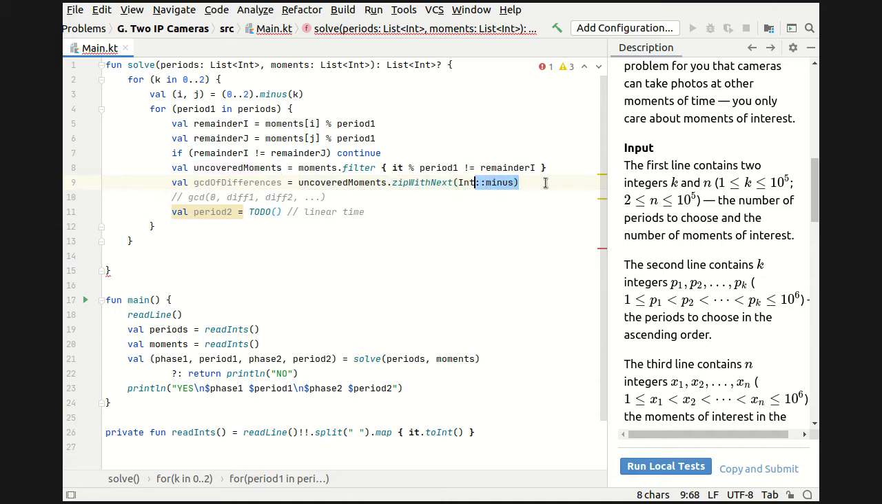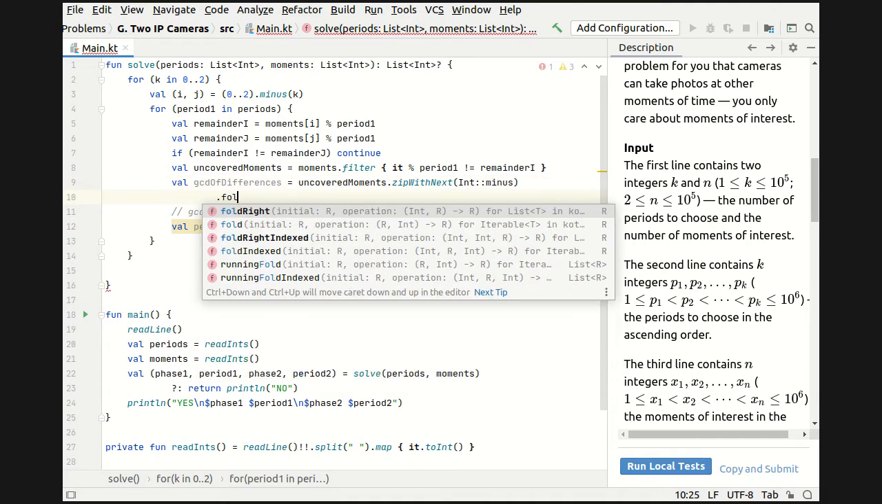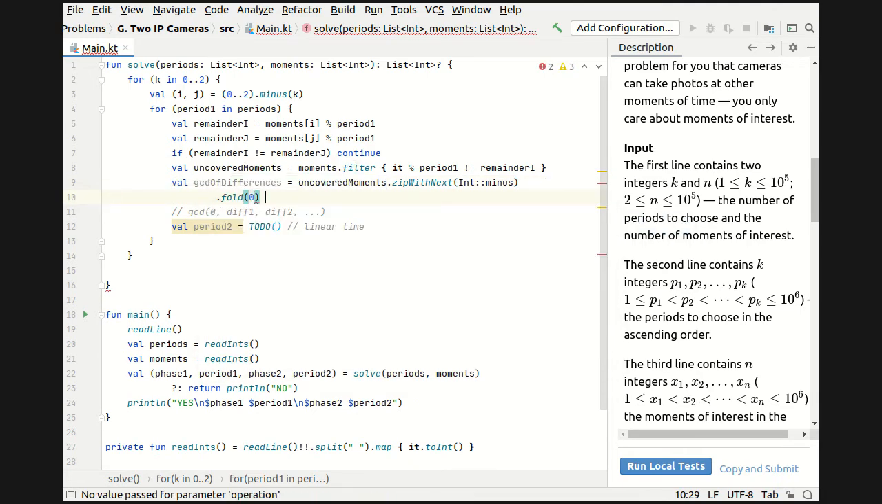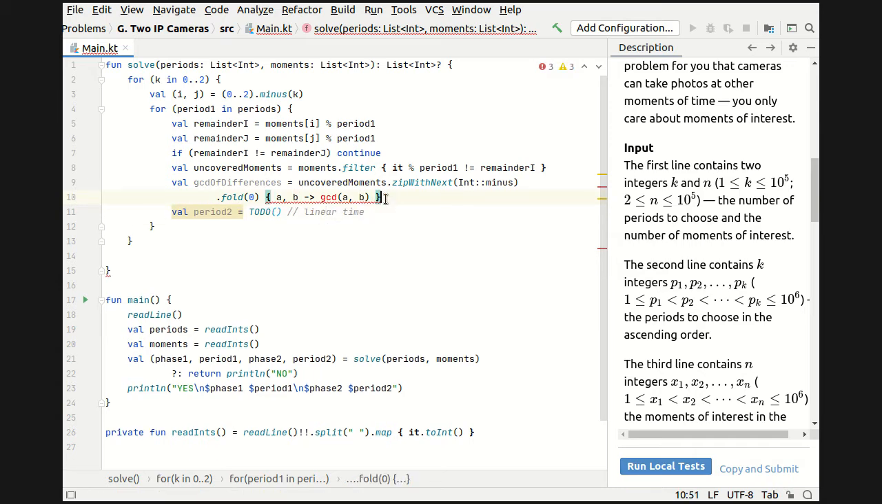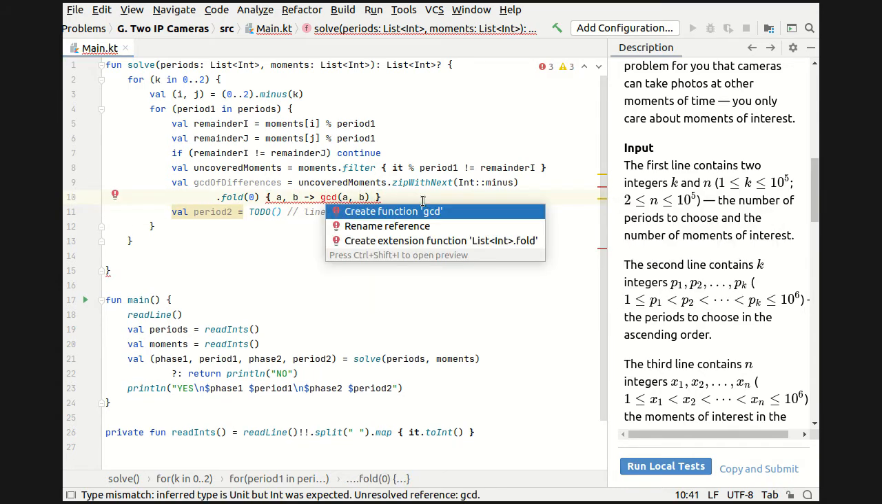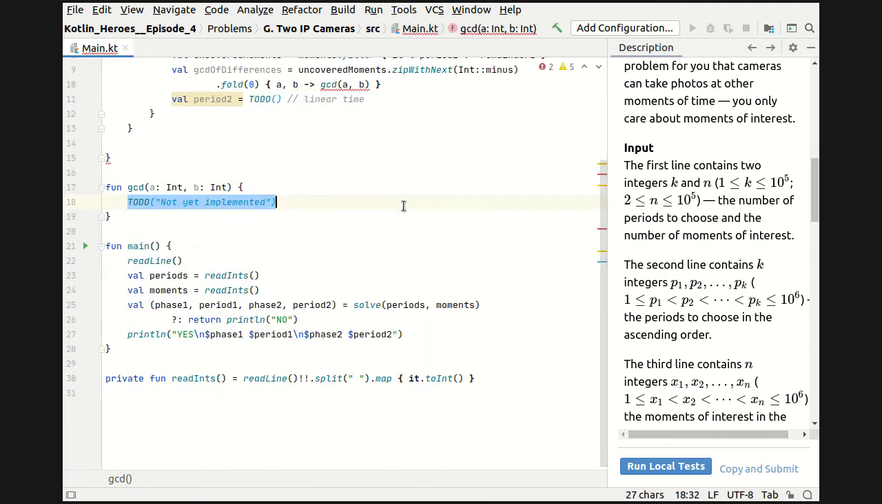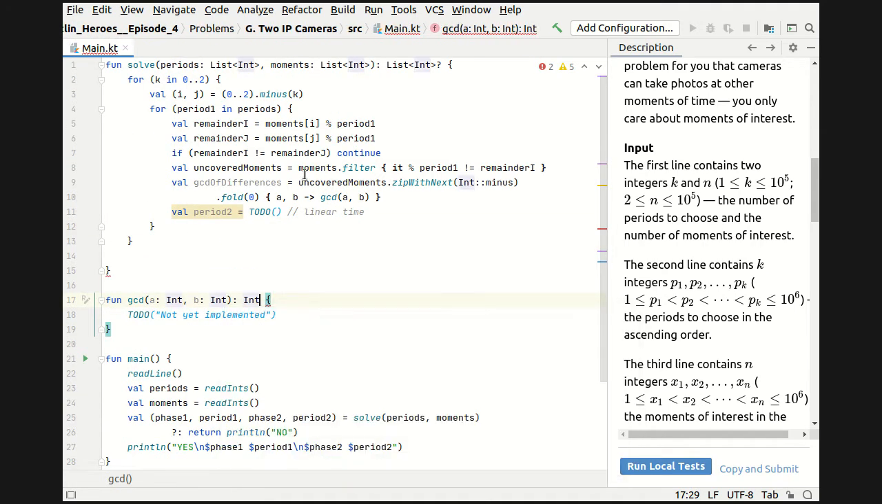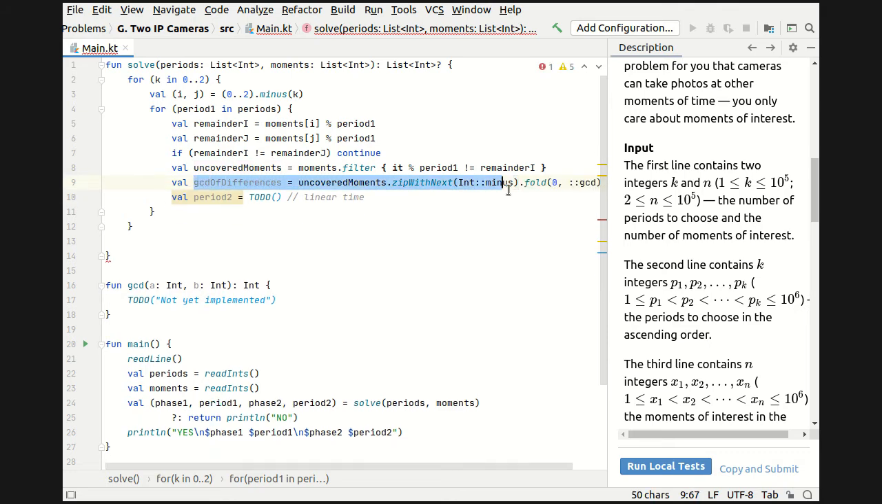And now with this array of the differences, I can make a fold function starting with the 0 and using each new difference to calculate the GCD of the previous result and this new difference. This will be a GCD function that I am yet to implement, and I can simplify this syntax in the same manner to receive the GCD of all the differences in one variable. And it will be 0 if there are no such.